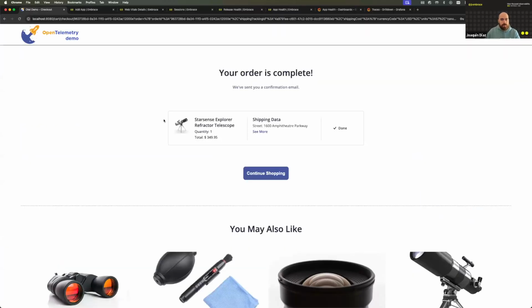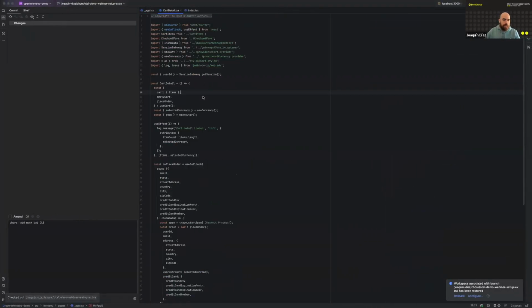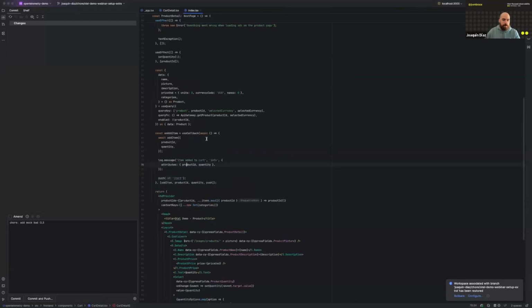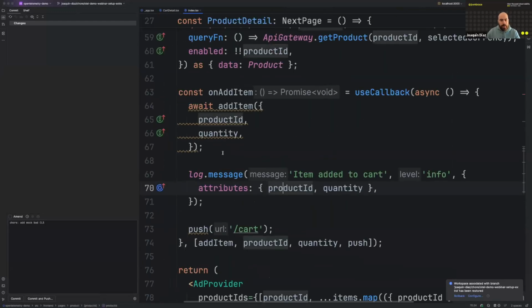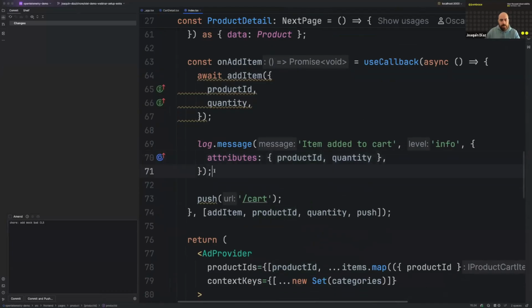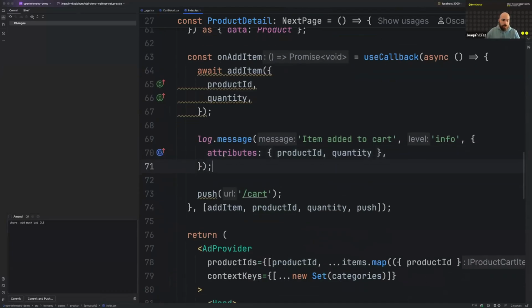So let's go back to the code for a little bit. In this case, we have the product details component, and this is the on item function. On this function, we are going to call log.message. We need a message for the log. We set up a log level, in this case info, and then we can set up a set of attributes that we want to use later for either filtering or grouping these logs.